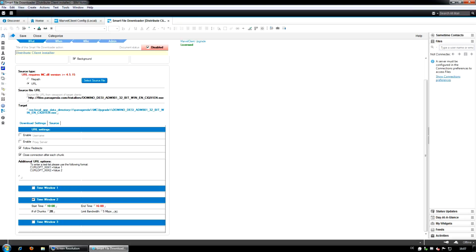This means that you can roll out large files to all your clients in a way that is very gentle on the network and doesn't cause any trouble.